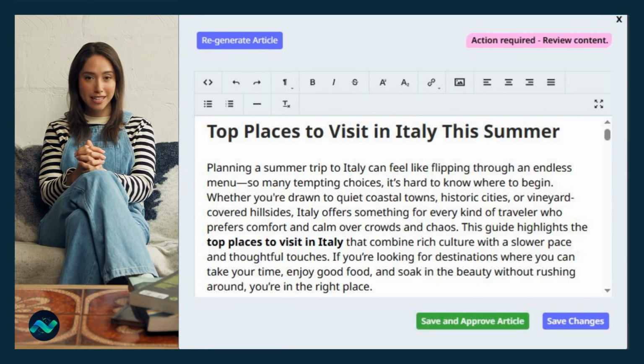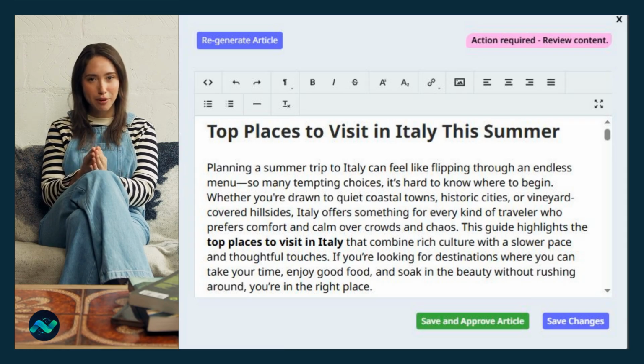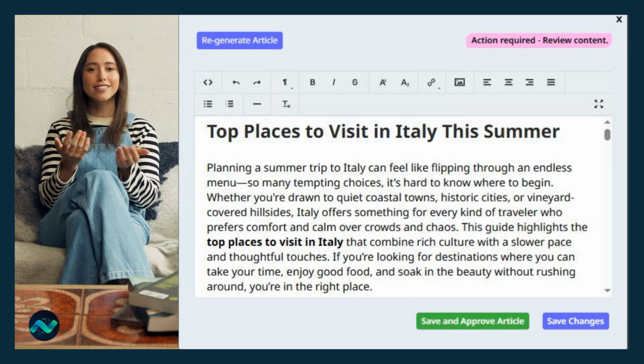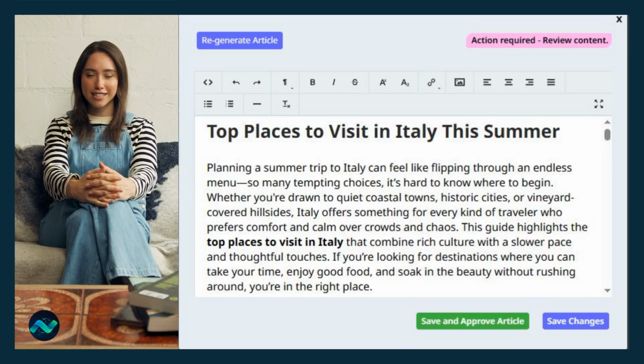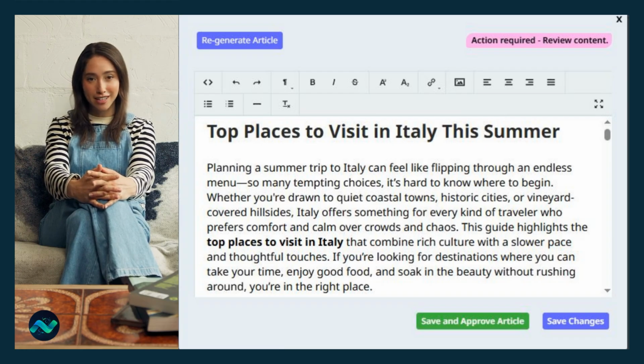Planning a summer trip to Italy can feel like flipping through an endless menu. So many tempting choices, it's hard to know where to begin. Whether you're drawn to quiet coastal towns, historic cities, or vineyard-covered hillsides, Italy offers something for every kind of traveler who prefers comfort and calm over crowds and chaos. This guide highlights the top places to visit in Italy that combine rich culture with a slower pace and thoughtful touches. If you're looking for destinations where you can take your time, enjoy good food, and soak in the beauty without rushing around, you're in the right place.